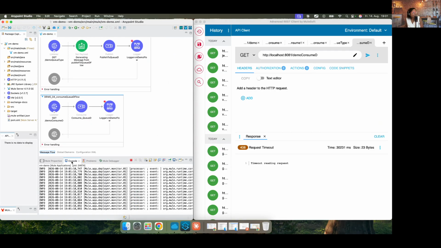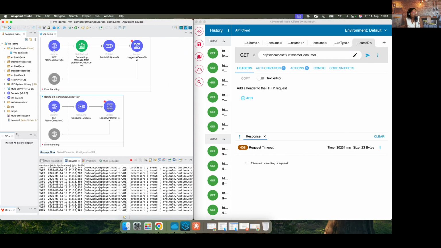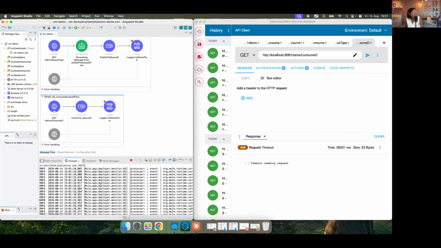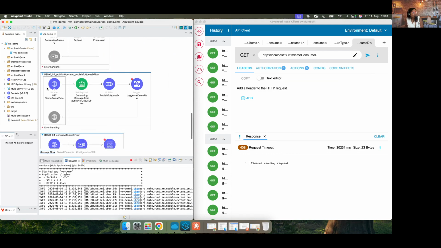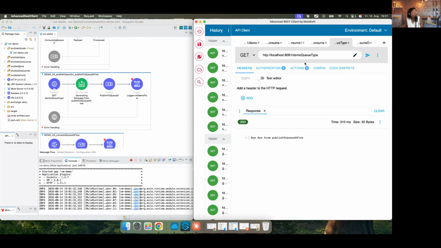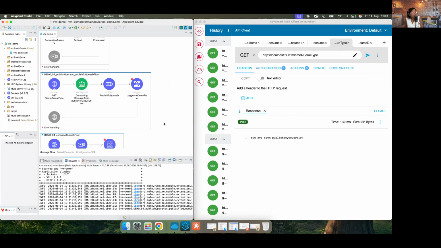Yes, my application is just up and running. So not yet. It's coming up. And we will wait till we see a status started. Okay. And yes, I will publish a message. So I will just send the request to demo queue type. I will just publish the message. And we see bye-bye from publish to QD flow. Okay. And I will stop the application.